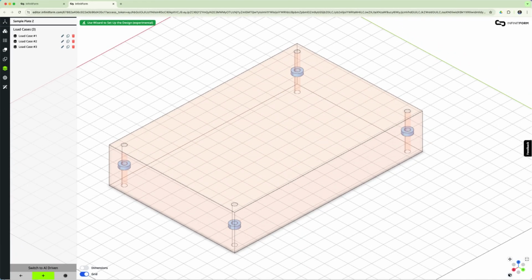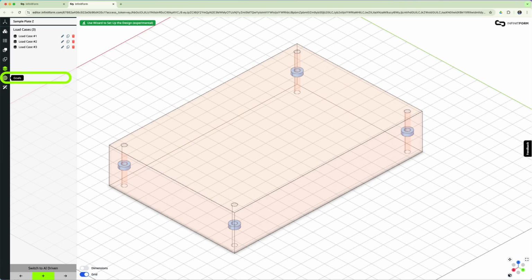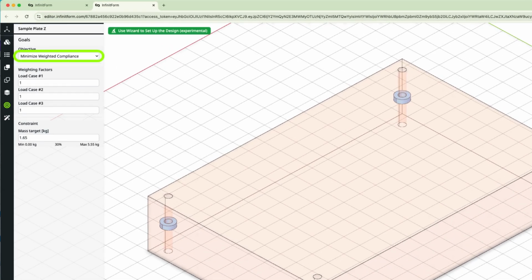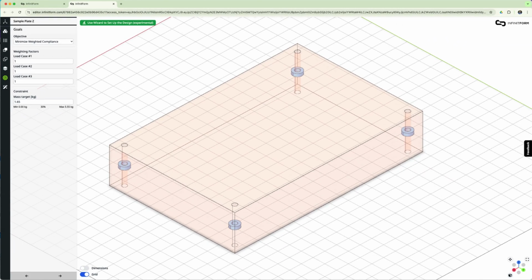Now it's time to define the optimization goals and manufacturing constraints. Select Goals from the toolbar. For this example, we'll minimize weighted compliance, which means maximizing part stiffness, and set a mass target of 1.65 kilograms or 30% of the original mass. Alternatively, you may define mass minimization under stress or deformation constraints.